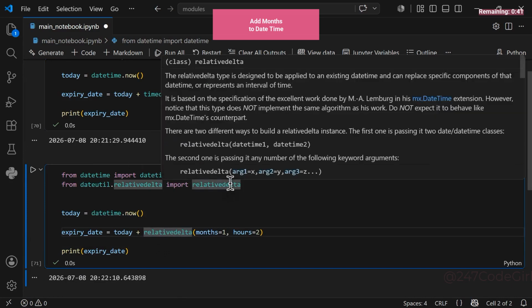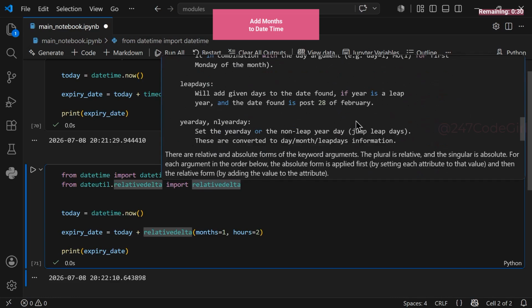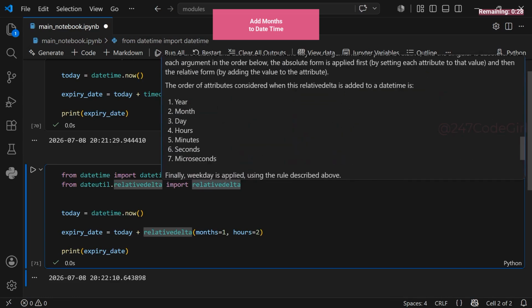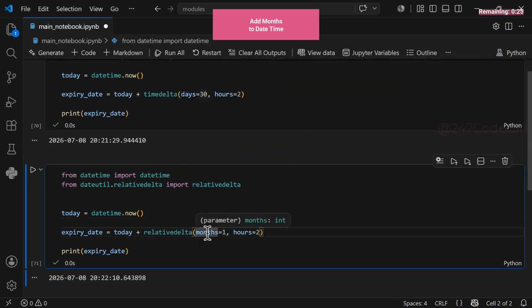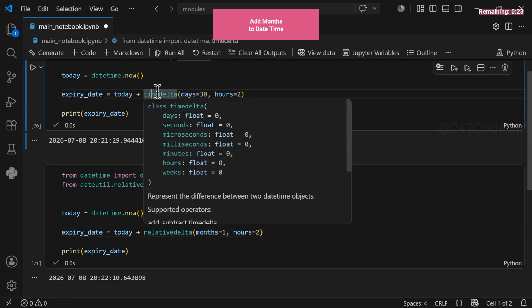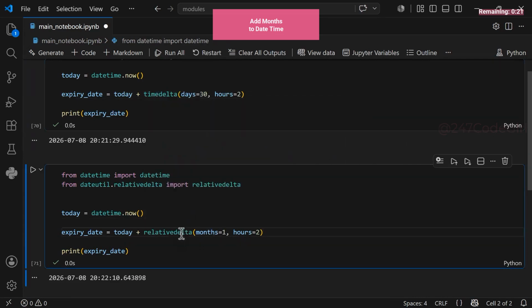Hovering over the class reveals more. This tool builds upon the extensive datetime extensions originally developed by Lemberg. Though it features its own optimized algorithm, the documentation offers incredible insights into how it operates. But here is the core takeaway. Timedelta is strictly for fixed, unchanging durations. Use relativedelta for dynamic ones.